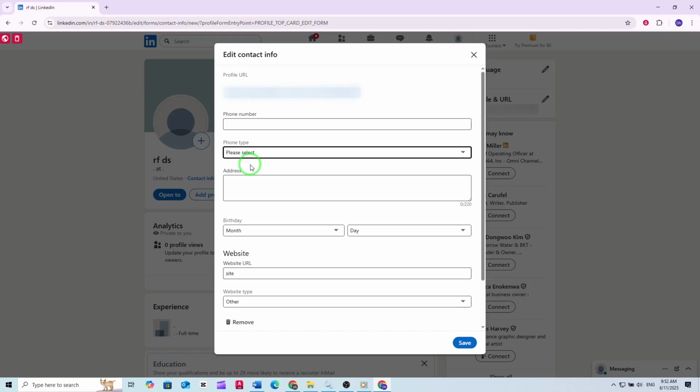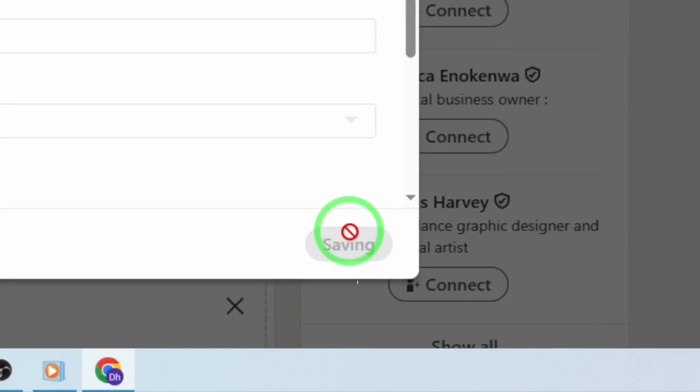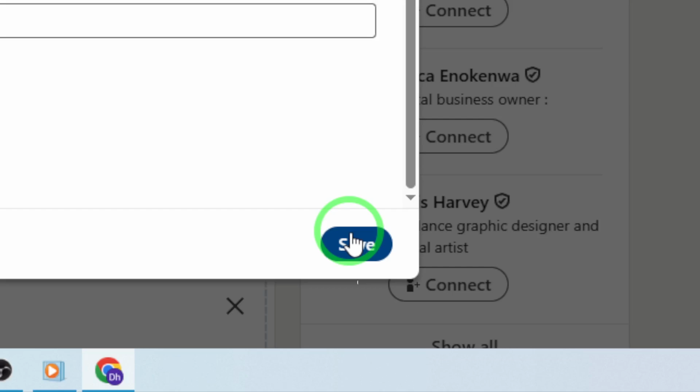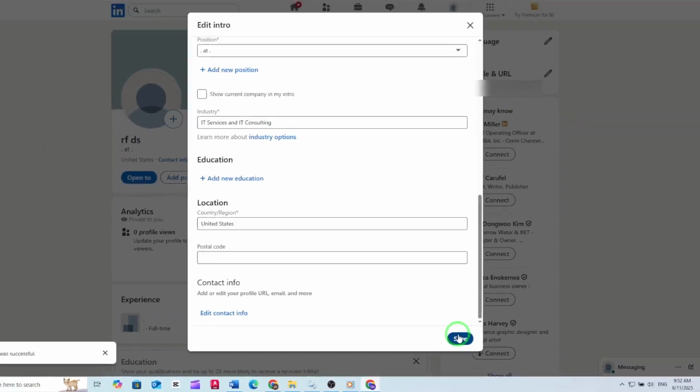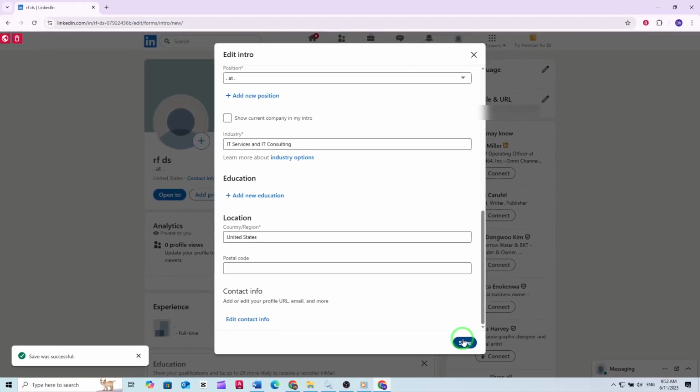Once you've made this change, make sure to confirm or save your updates. This step is crucial to ensure that your phone number type is successfully removed from your LinkedIn profile. And that's it. You've now removed your phone number type on LinkedIn using your PC with the new update. It's a simple process that helps keep your profile information just the way you want it.